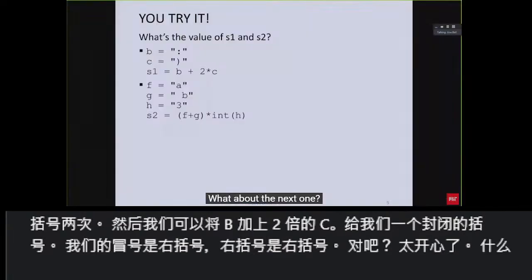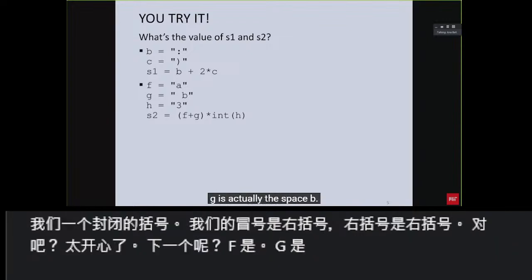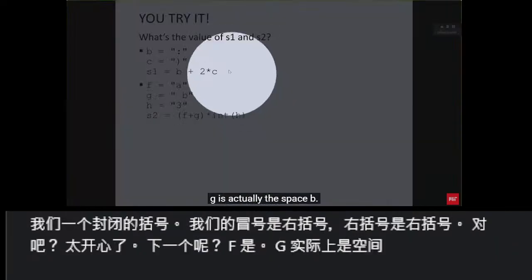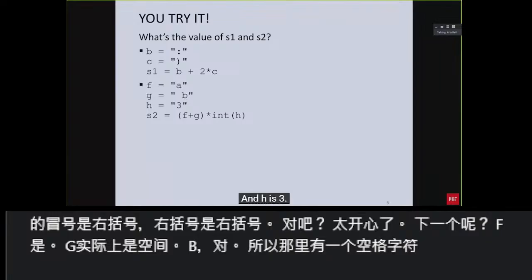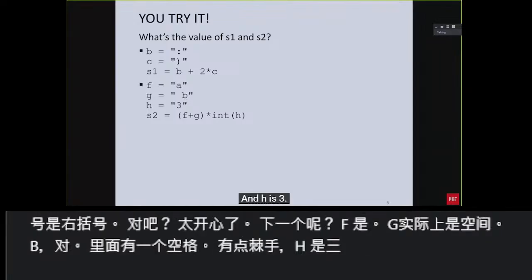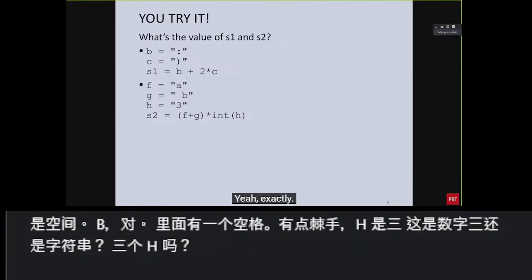What about the next one? F is A. G is actually the space B, right? So there's a space character in there, a little tricky. And H is 3. Is this the number 3 or the string 3 for H? Yeah, exactly. It's the string 3.